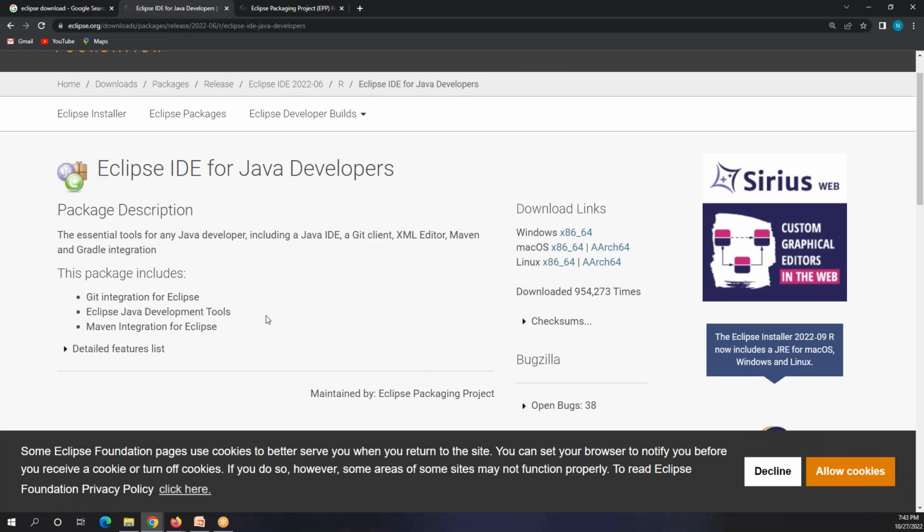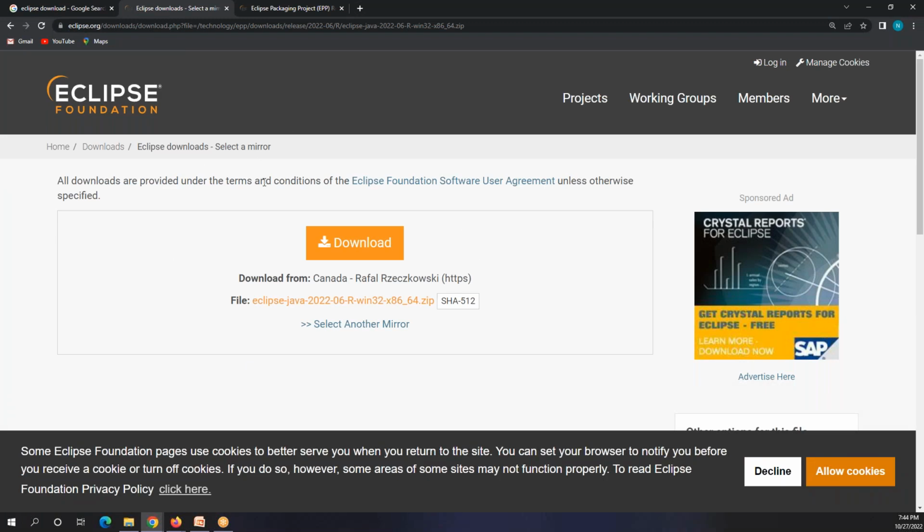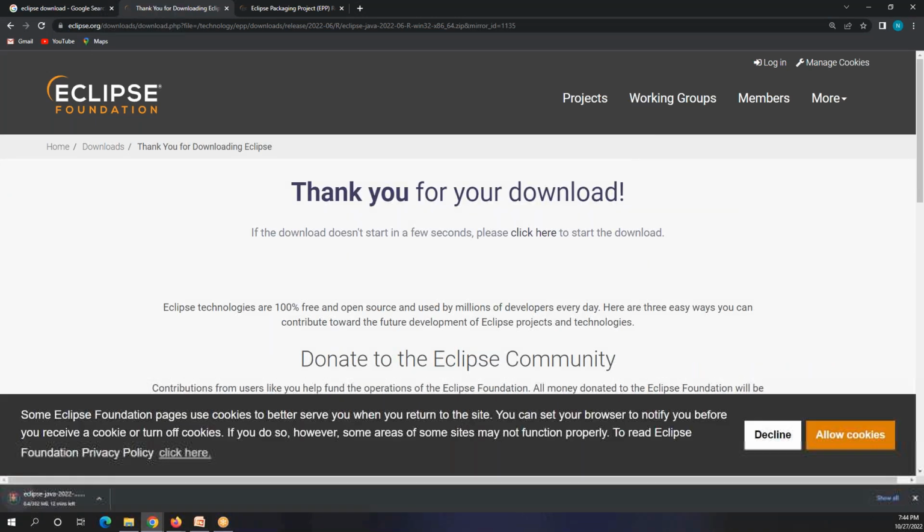And then here you'll see this Windows, Mac, and Linux option, right? So I believe we are all using Windows. So just click on this one, Windows x86_64. Okay. Click on that. Then it will take you to the download page. Then simply click on this download. Then it will download to your computer directly as a zip file.